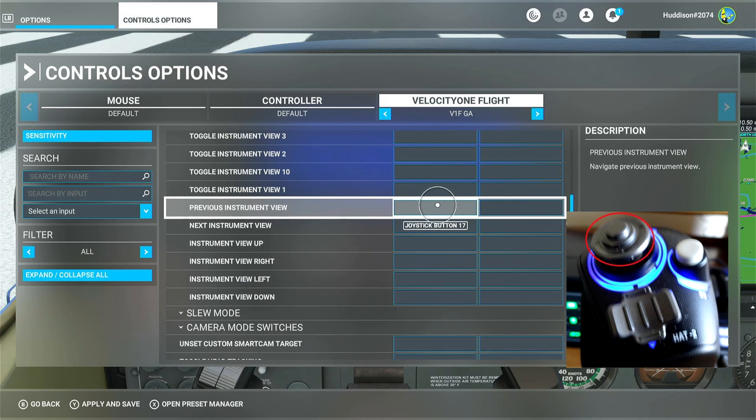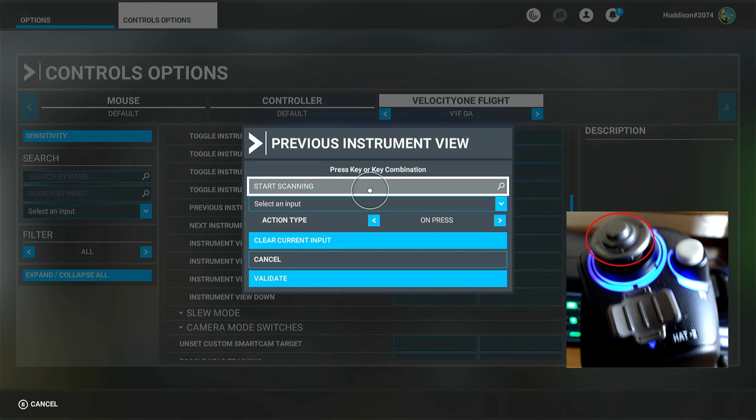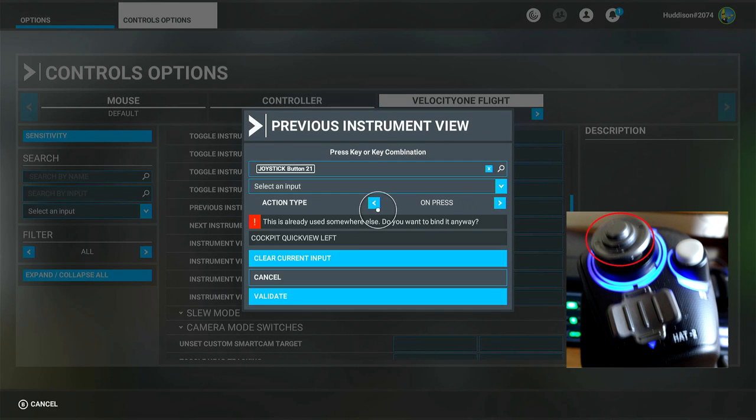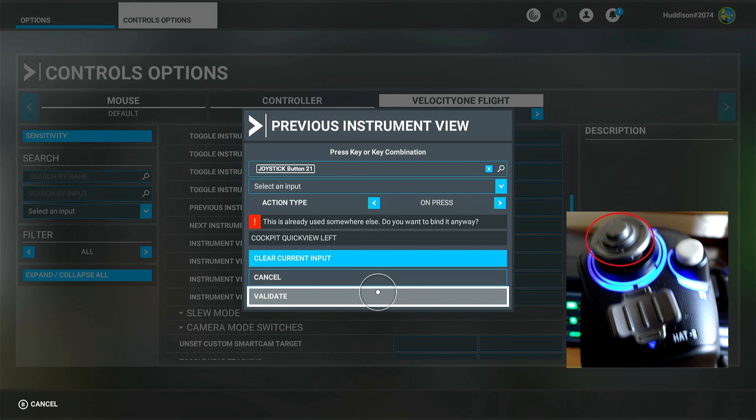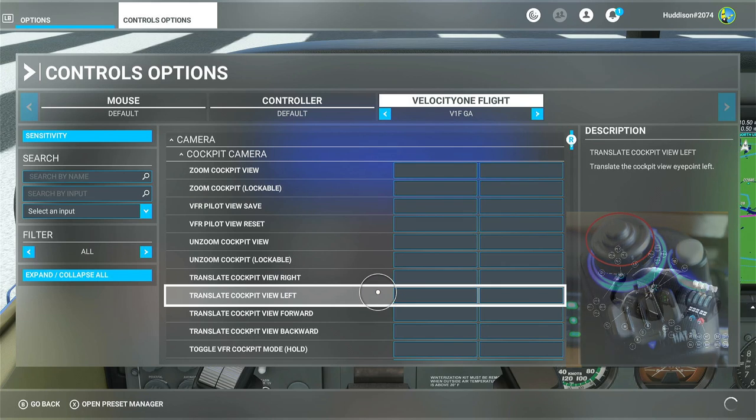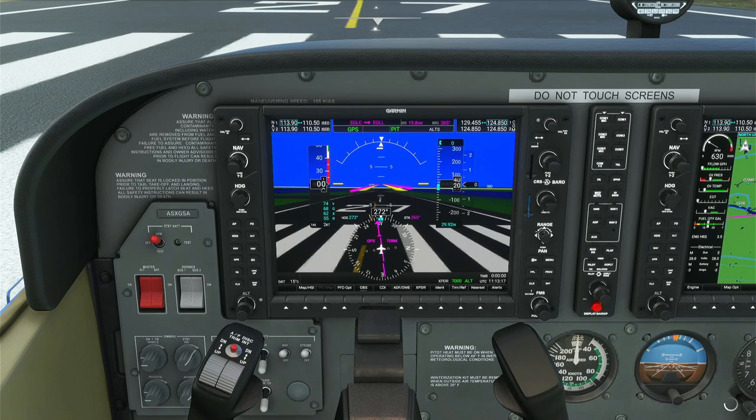Makes it all the more complex. I do apologize for that. But for previous instrument view, click in that. Click and start scanning, move my POV to left. And don't worry, quick view left, but it won't affect it when you're in your instruments. Apply and save. Let's go back and show you this in the sim.